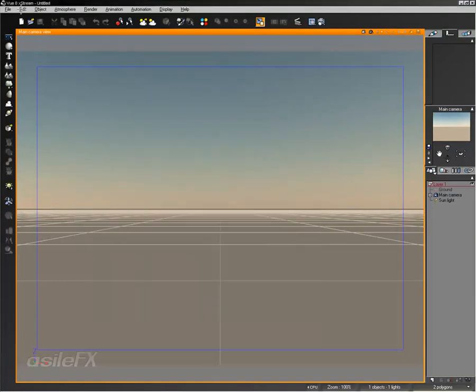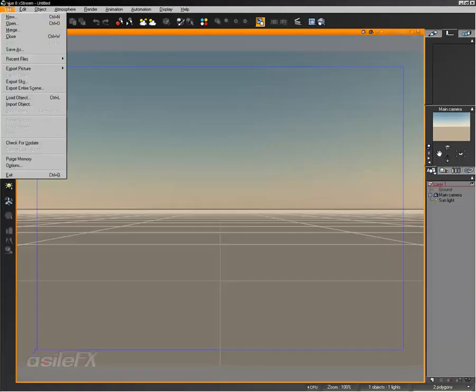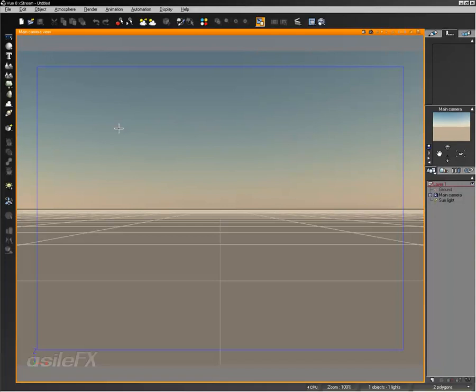Now typically when you go to File New, it's going to ask you to select a sky, and it's not going to use your default scene. So first, if you click Close and then New, it'll start with your default scene. So that's kind of cool.